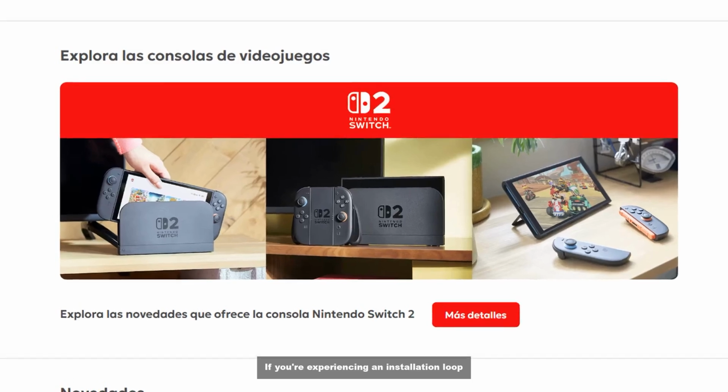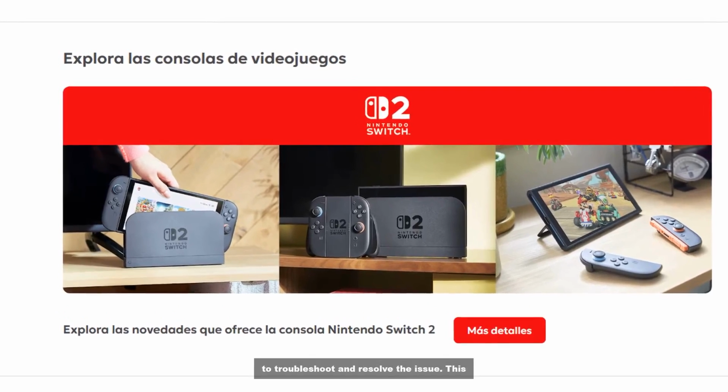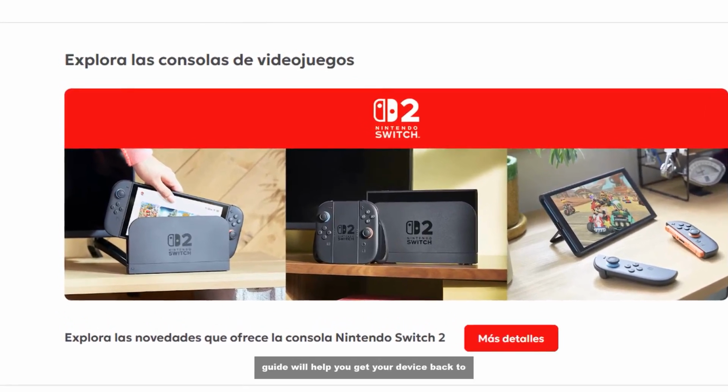If you're experiencing an installation loop with your Nintendo Switch, follow these steps to troubleshoot and resolve the issue. This guide will help you get your device back to normal functioning.